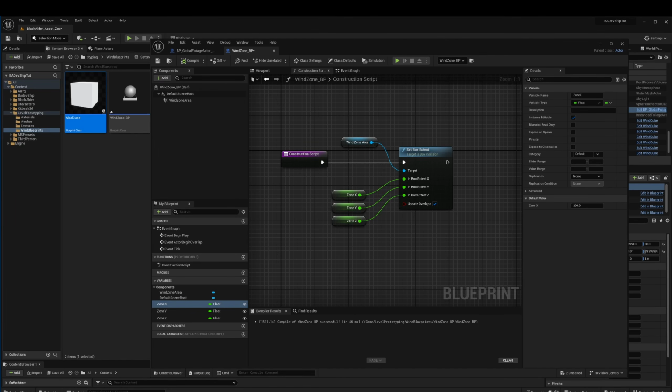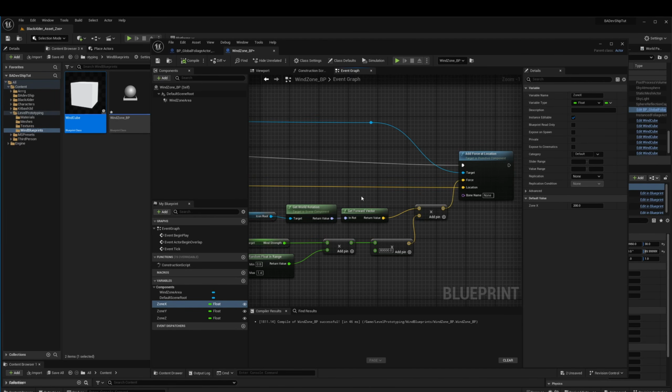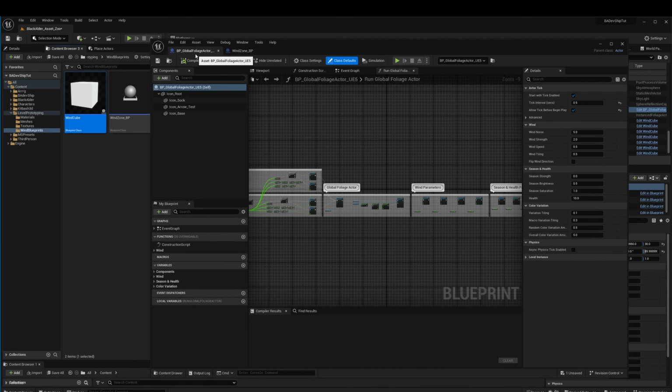Now the wind force is a bit strong. I don't want them being sent completely off into the abyss immediately. So I'm going to lower that down a little bit. And now we're going to move back into the global full ejector. Now we're going to make things a little more dynamic.